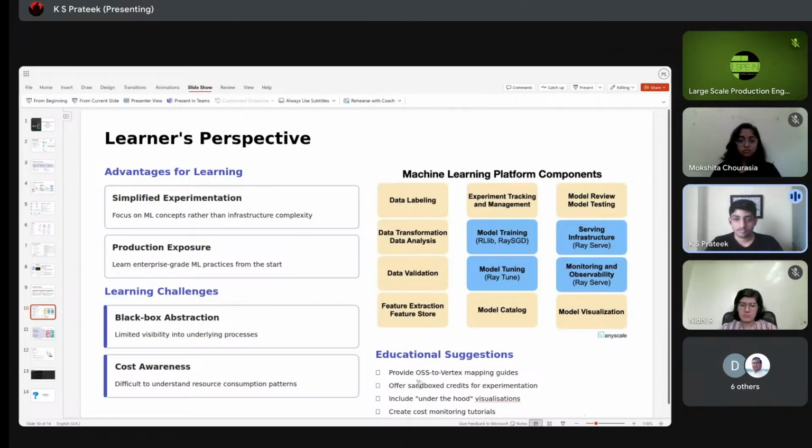And offering sandbox credits for experimentation. Google Cloud is doing that through Skills Boost. There we can have labs, we can execute the instructions. But the problem there is we don't exactly have that freedom. We can't experiment with stuff. We can only follow the instructions given. That's one of the problems.